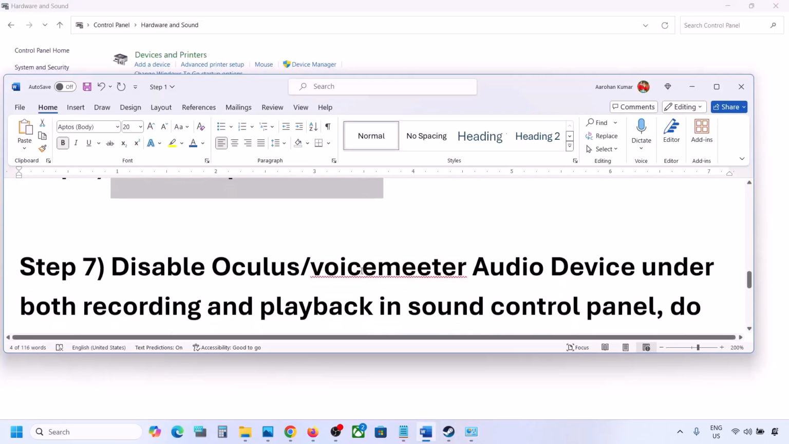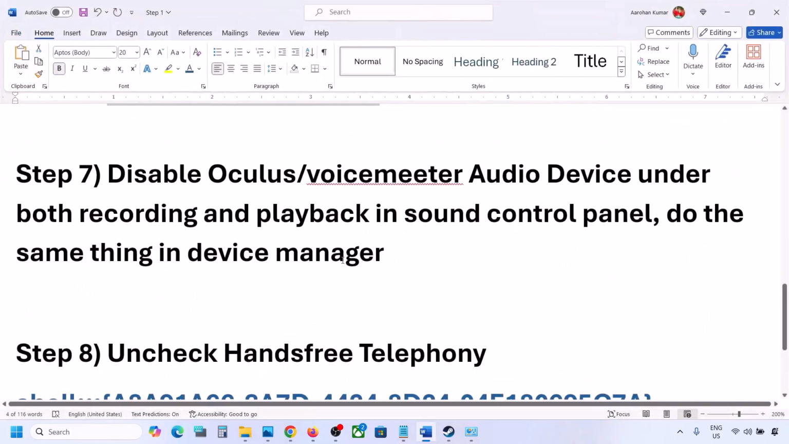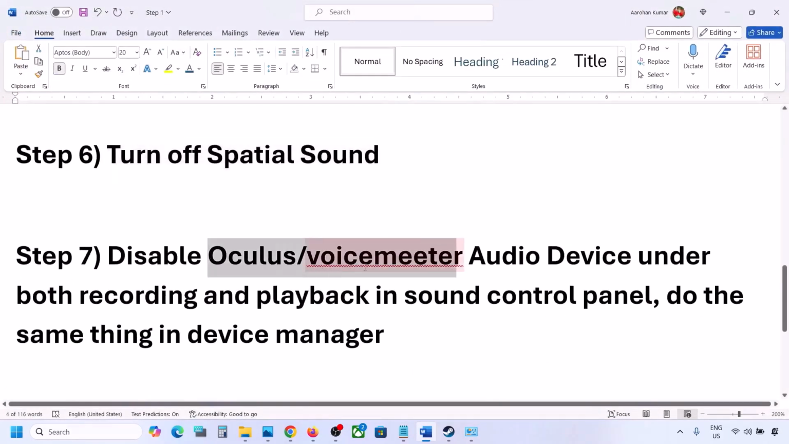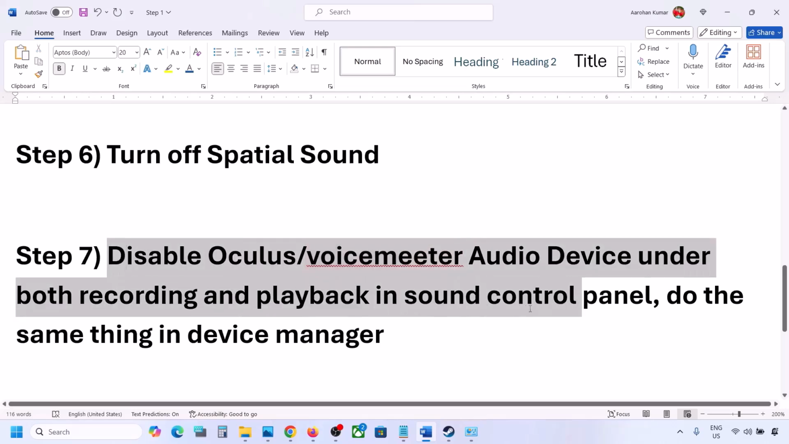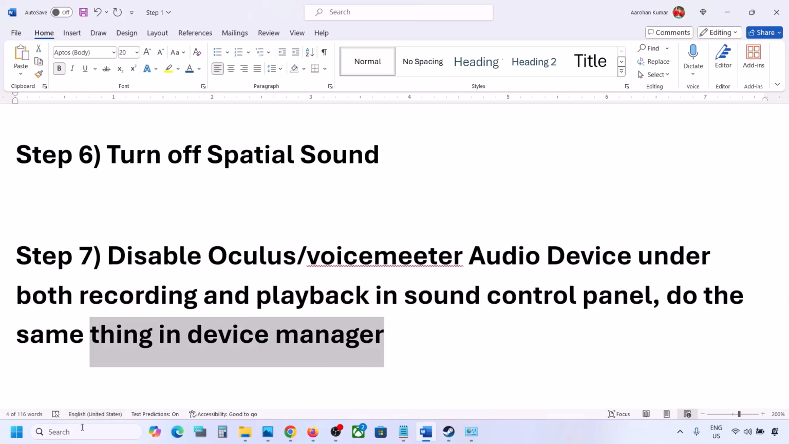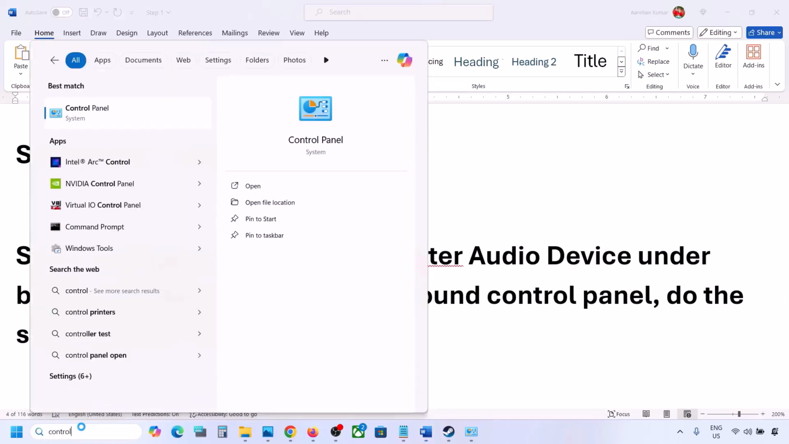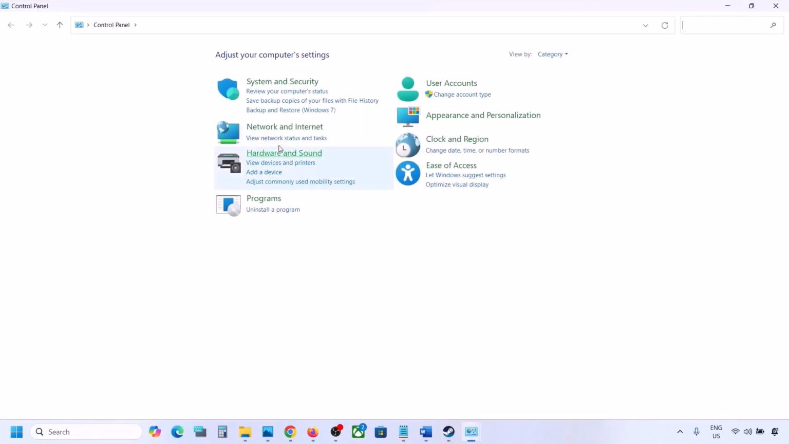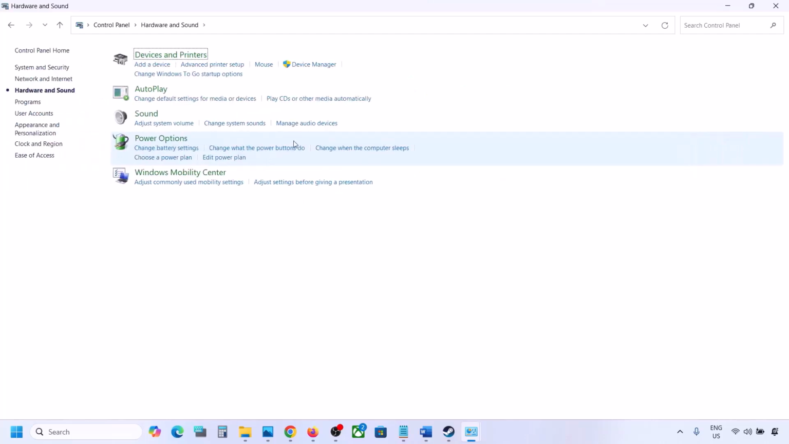Now the next step is, if you have applications like Oculus or Voicemeeter or any other audio device, in that case you can disable it in the sound control panel and in the device manager. Again, type in control panel in the Windows search box, go to control panel, then go to hardware and sound, and then go to sound.